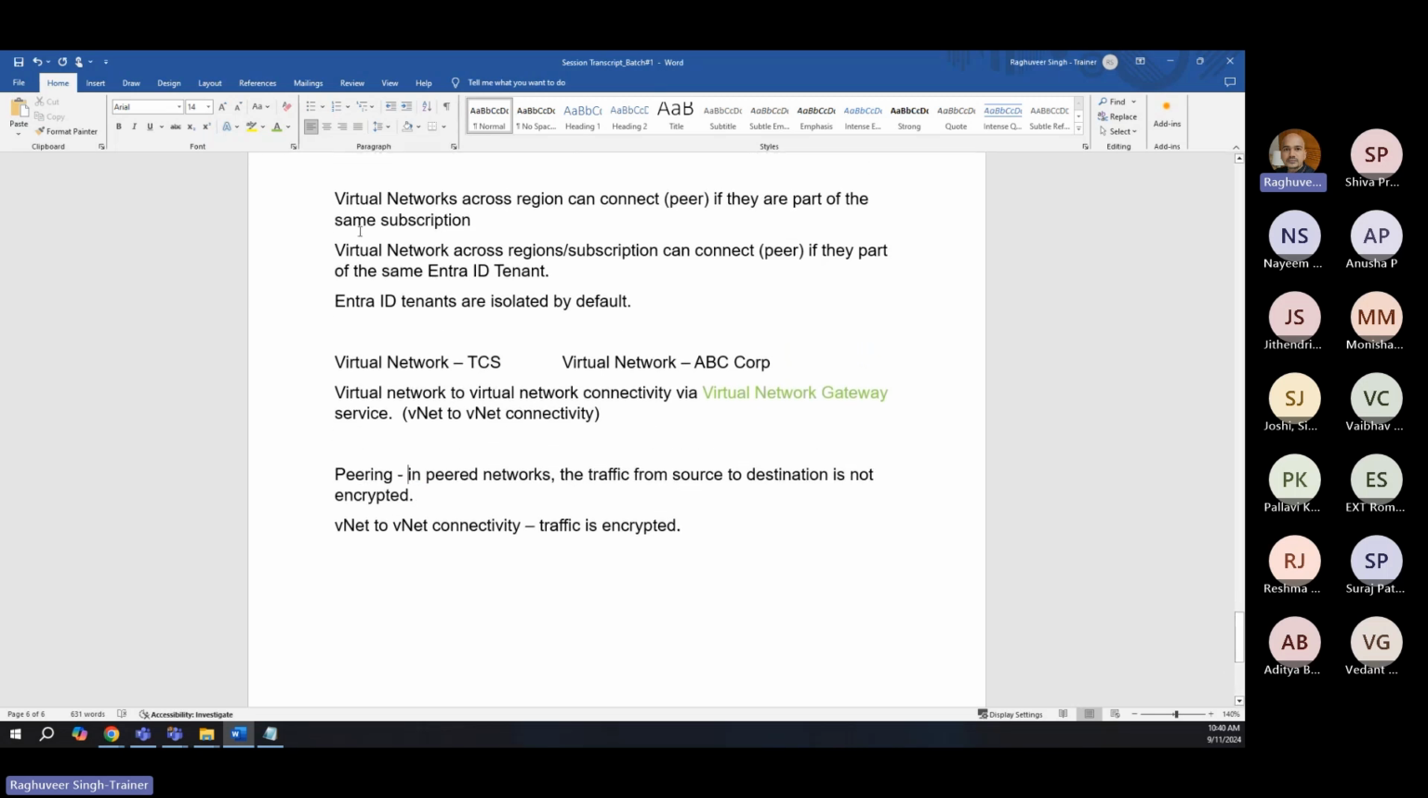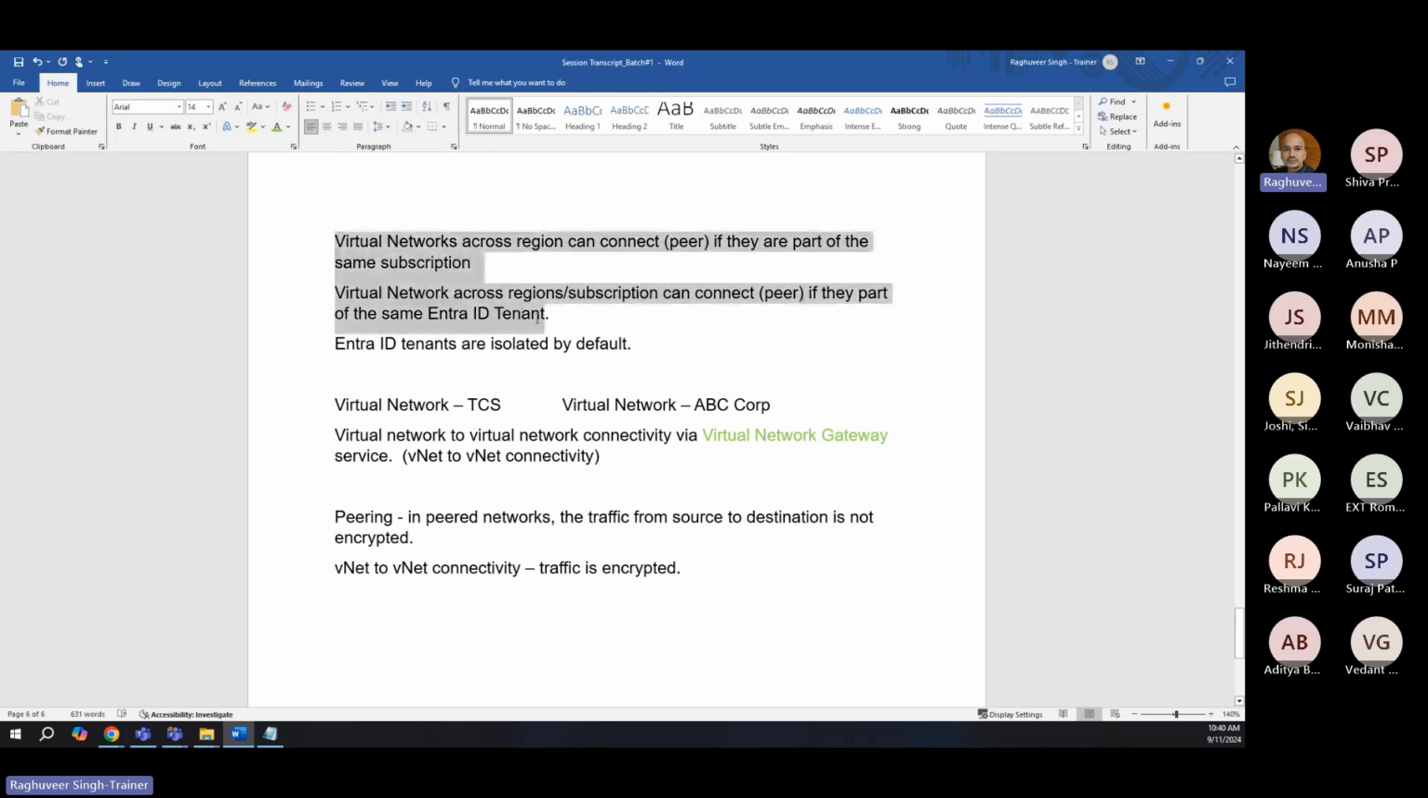Now you know the reason why traffic is not encrypted in peering, because the Entra ID tenant is the same. When the tenant is the same, then definitely they are part of the same group, same company, same environment. So why unnecessarily encrypt the traffic and then decrypt it, and unnecessarily affect the performance and increase the latency?